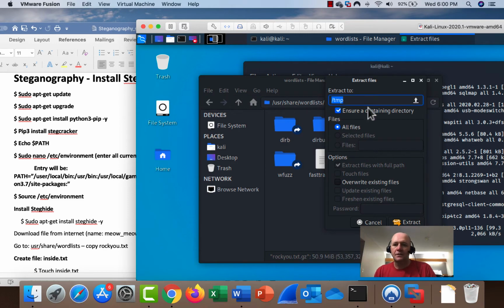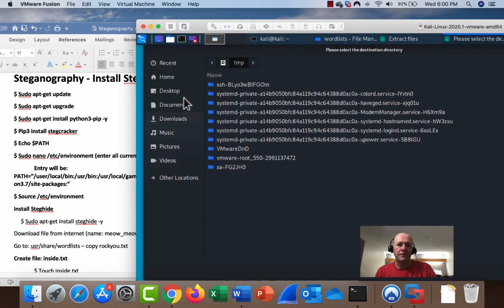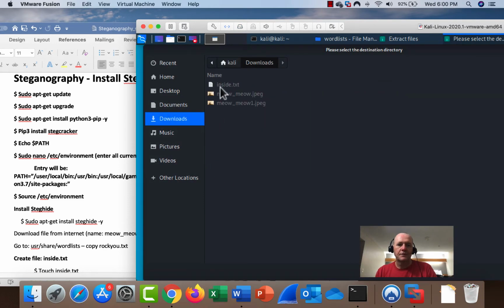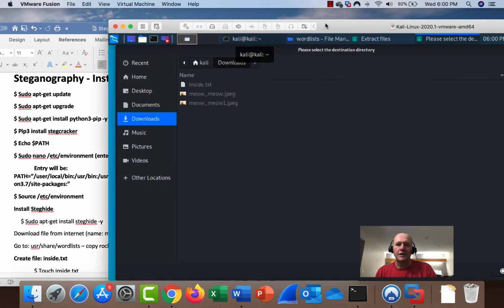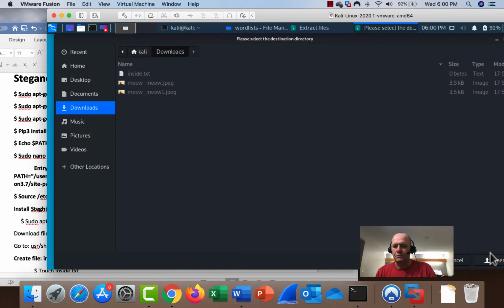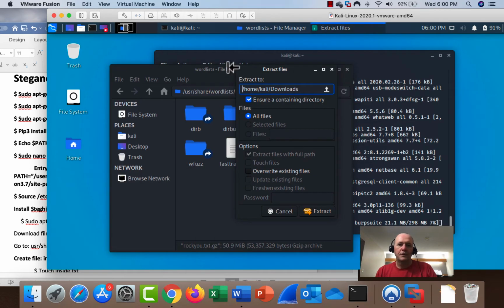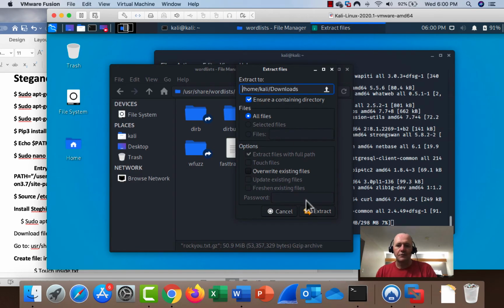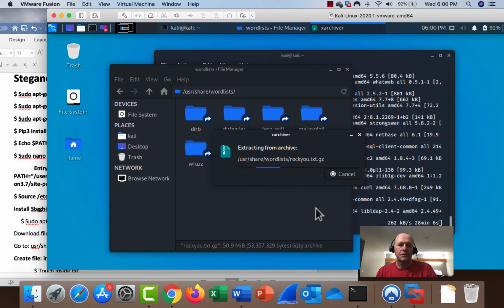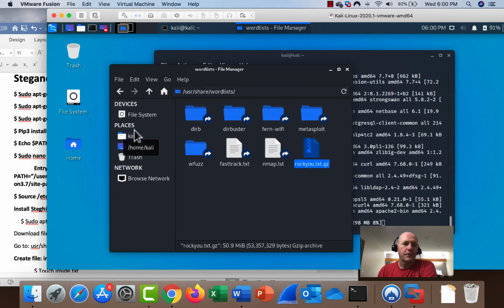give it a second. It defaults to temp, but I want to go to downloads. That's where my other 3 files are. So downloads, now I've got to resize this thing. Love having a small screen. Open. It's going to extract to the downloads folder. Extract. All right, so it's there.